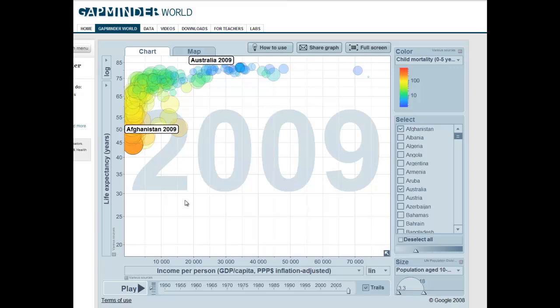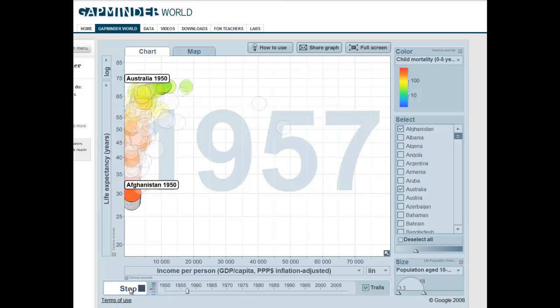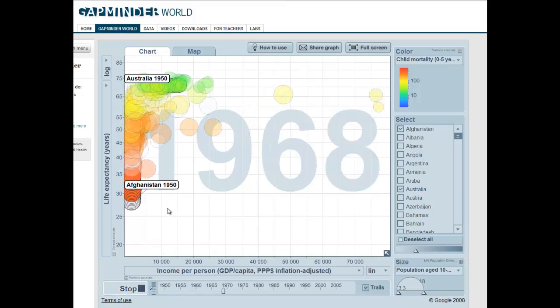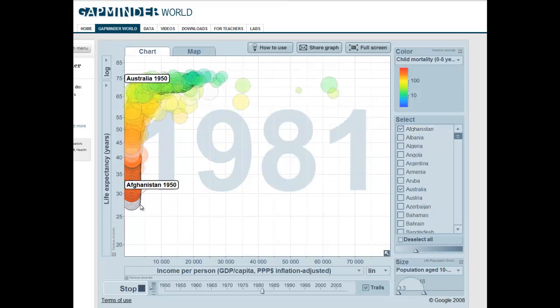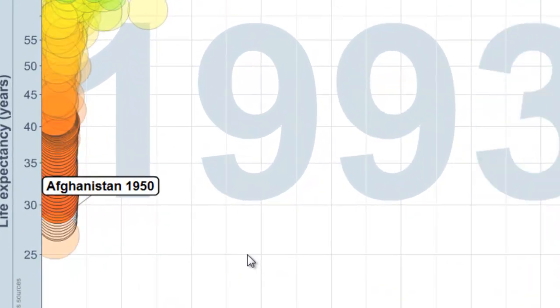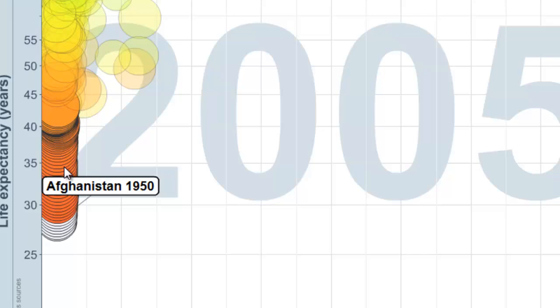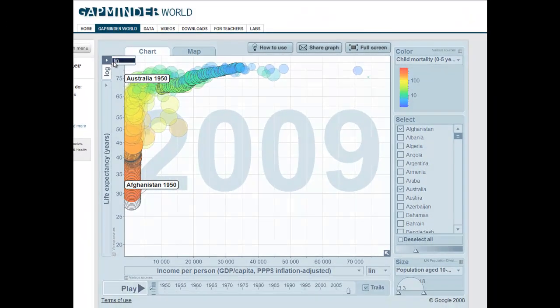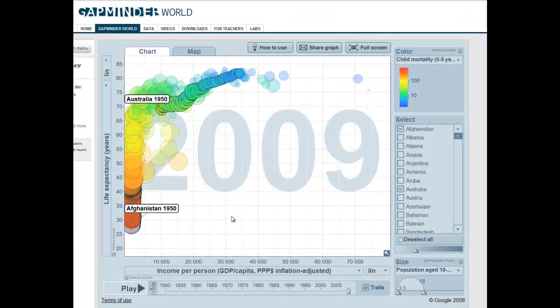And as well, now that they are highlighted or selected, when I click play, you'll see that the trail of the selected items is also captured. You can see it best with Afghanistan here. Probably if I change the scale again, it would be more clear. But in any event, the trail or the track of the items is captured so that you can see it. It persists throughout the visualization.